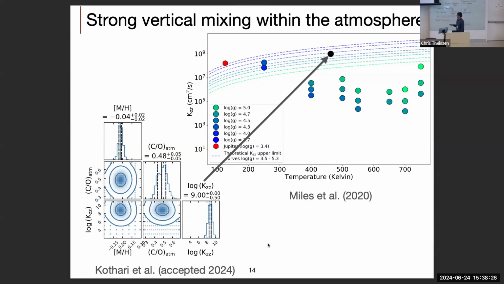So the way that works is you vary the metallicity, the atmospheric C/O ratio, and KZZ values until you find a fit for the chemical profiles. In this case, it was our retrieved chemical profiles, and this is the value that we got, 10 to the power 9. So we can plot our value onto this figure here on the top, which is from Miles et al. 2020. So it's a plot that shows KZZ versus effective temperature.